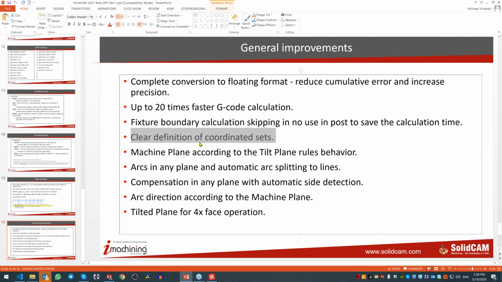So compensation can be in any plane if your machine supports it, of course, and arc direction is also calculated according to the machine plane. And we have this powerful feature to define the tilt plane for 4-axis operation, 4-axis face operations, and we will show it, of course, in the next demo, for Milltown especially. Okay, so if you have any questions, I will be glad to answer.